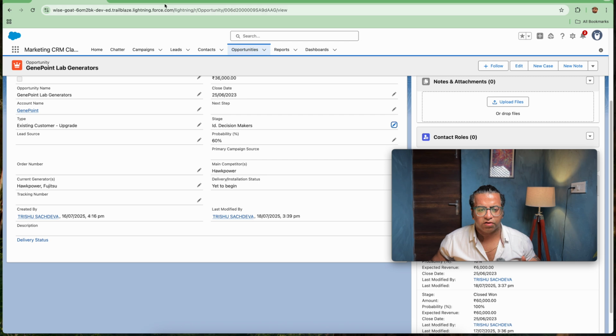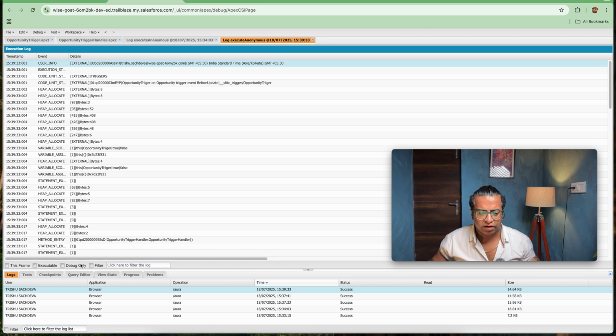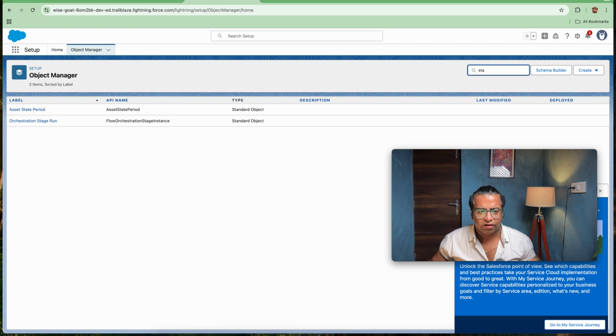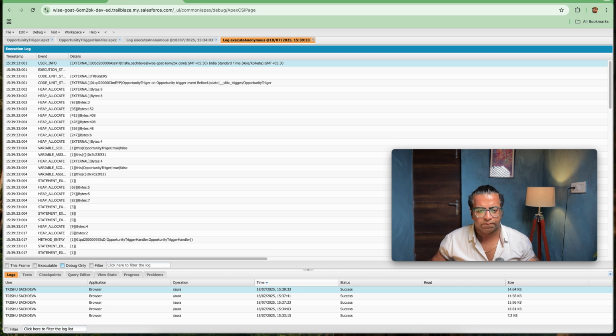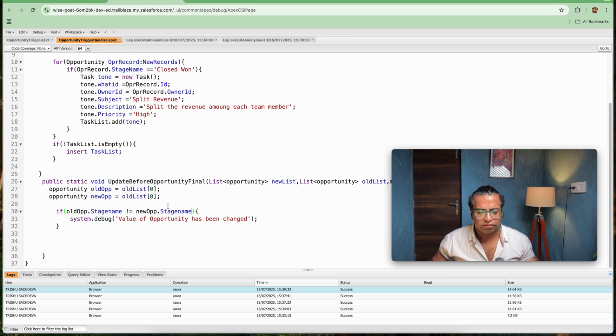As soon as I click on save, if I go here, my debug log has been generated, and if I click on debug, the output is not coming here also. So let's debug the old value and new value. I know that we are making some small mistake, so let's fix that. Instead of this old opportunity, I will be adding system dot debug. If this value is not coming, then there is no point of comparison.